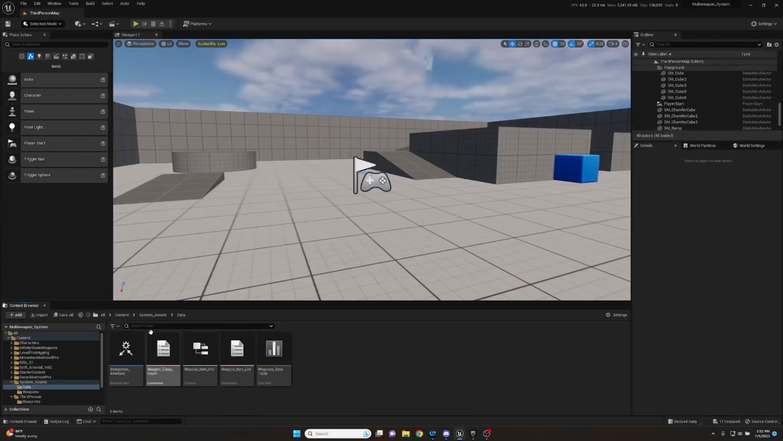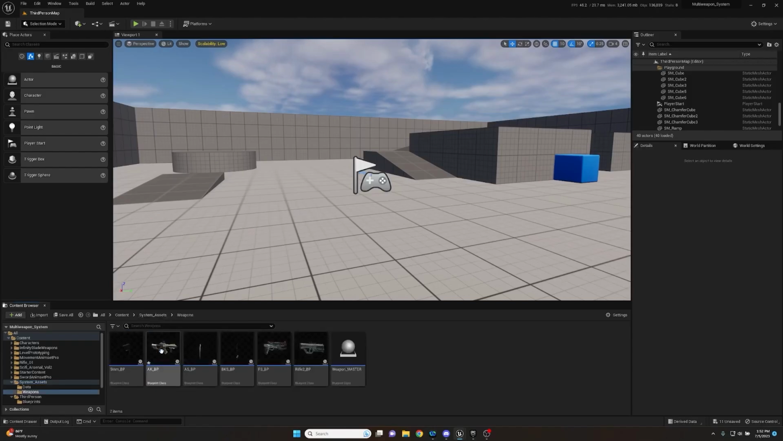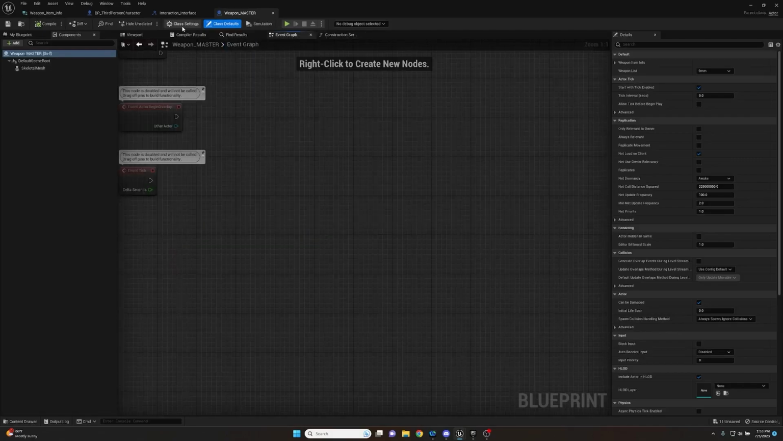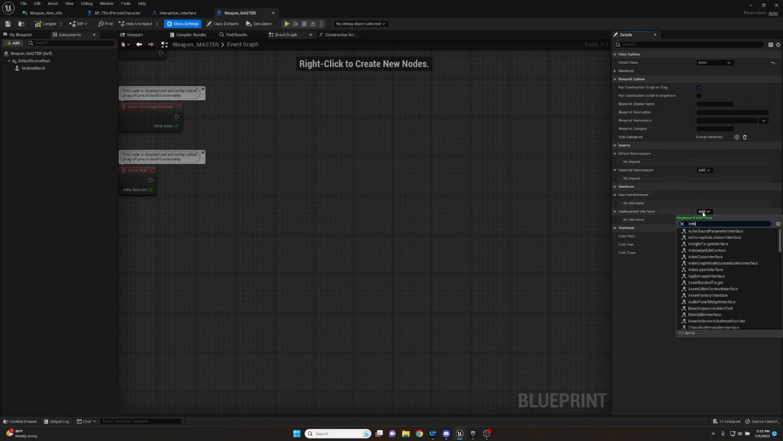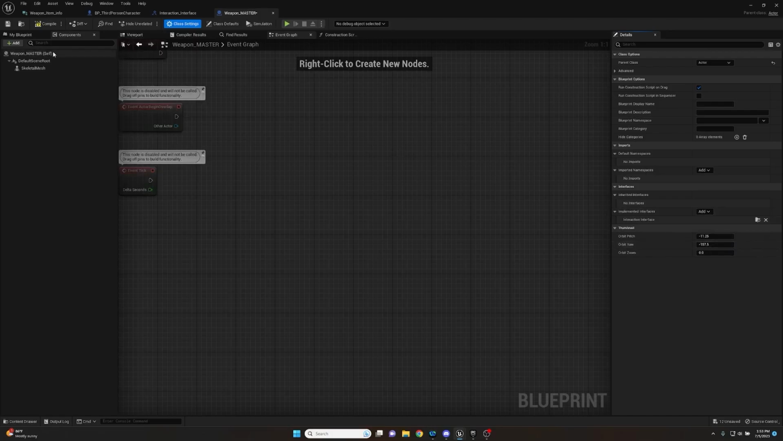We also need to go into our weapon blueprint and do kind of the same thing. So we're going to open up our weapon master blueprint, or the main parent blueprint. We're going to go to the event graph, also into the class settings, because we need to add that interface here. So we're going to go under interfaces, implemented interfaces, and look for interact. And interaction interface, bam.